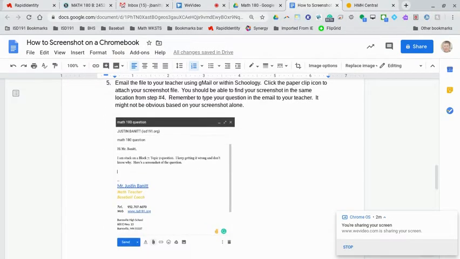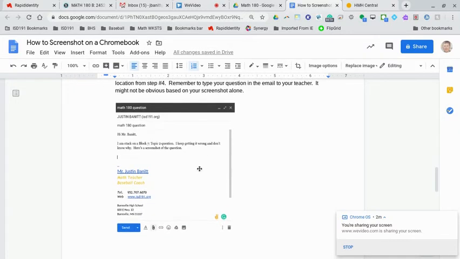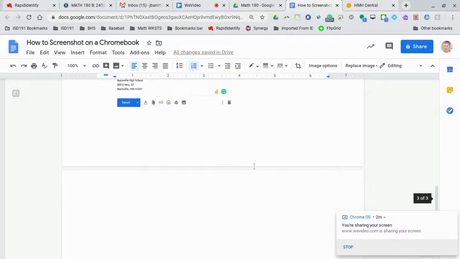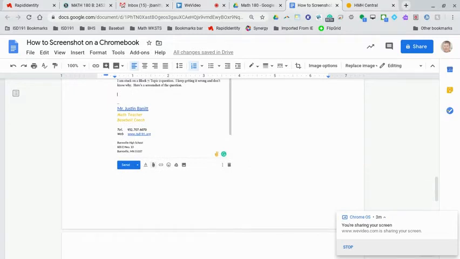Once you have that, you'll email the file to your teacher. And again, it's helpful if you can explain what problem it was from. As an example here, I have an email typed out just saying, hey, Mr. Banitt, I'm stuck on block 7, topic 2 question, and I keep getting it wrong and don't know why. Here's a screenshot of the question. It helps me, then I can respond back to you, and I can maybe even show a little video of what to do if I feel like that's easier. All right, so let's see what this looks like in the software.